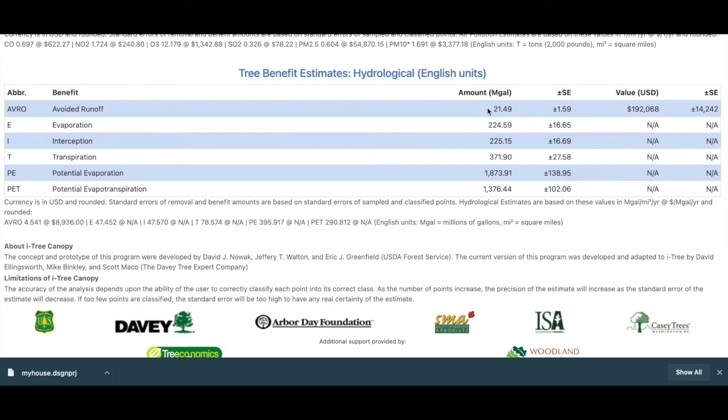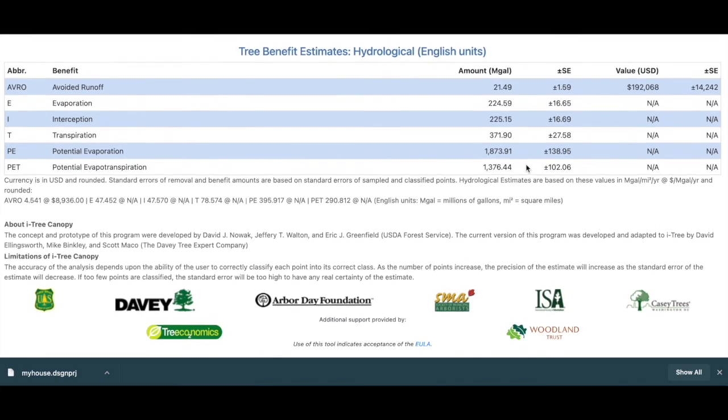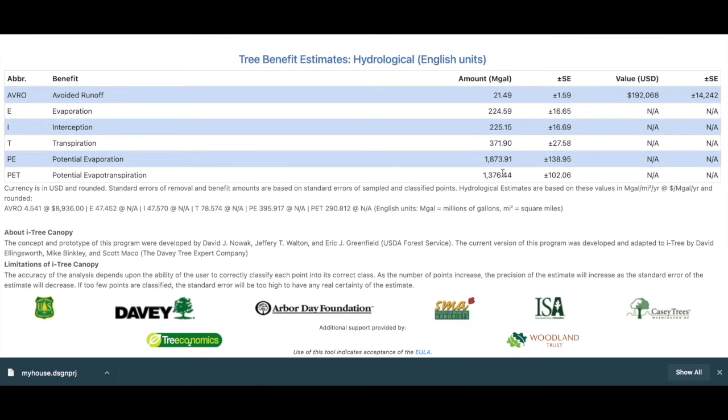And then the other benefits here from a water standpoint, we're avoiding 21 million gallons of avoided runoff. We're intercepting 225 million. That means it's held in the trees and never even hits the ground. Potential evaporation, 118. This is 18 million, or wait, this is 1.8 billion gallons, and potential evaporation 1.3 billion.